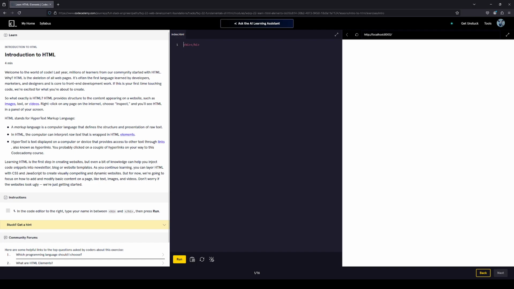HTML provides structure to content appearing on a website, such as images, text, or videos. Right-click on any page on the internet, choose Inspect, and you'll see HTML in a panel on your screen. HTML stands for Hypertext Markup Language. A markup language is a computer language that defines the structure and presentation of raw text. In HTML, the computer can interpret raw text that is wrapped in HTML elements.